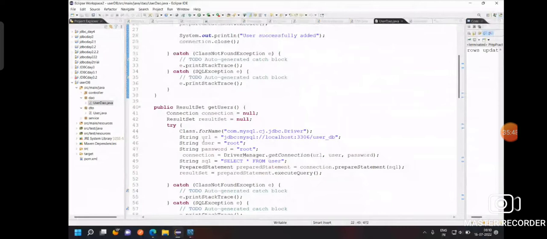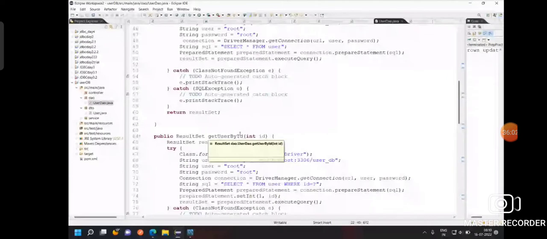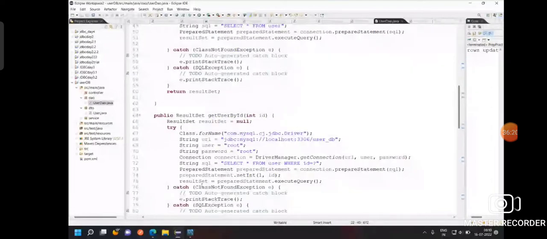And then in get user by ID, I have a select query with where clause. So select star from user, and user is my table name, where ID equals to question mark, and then I will set the ID, which I will pass over here. So I will pass int ID to this set int method, and then I'm going to get the result set.